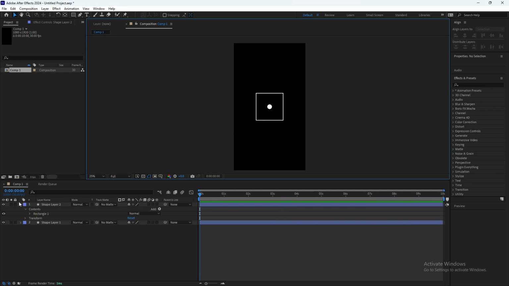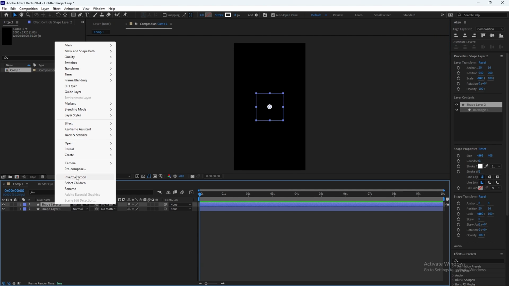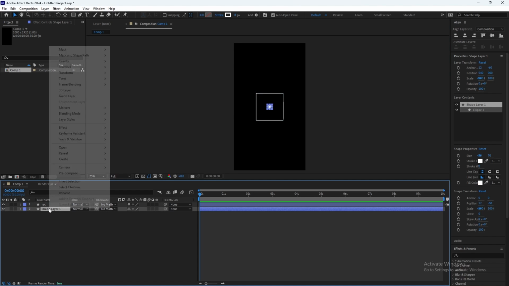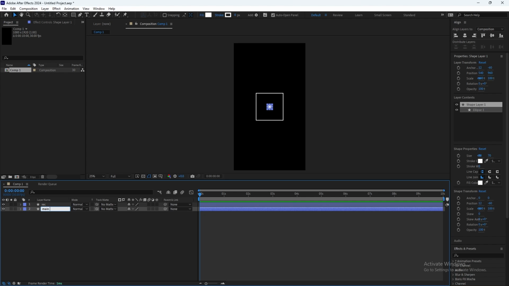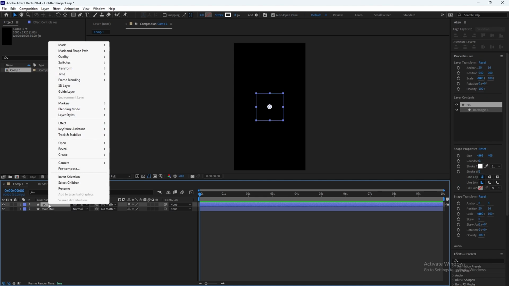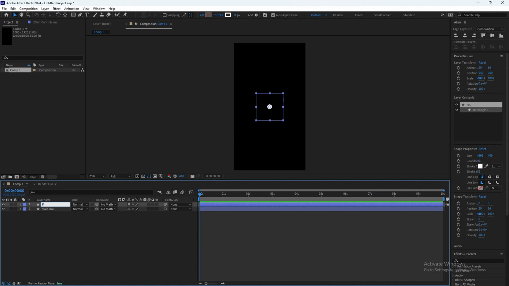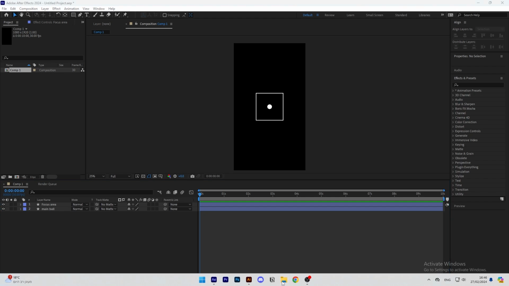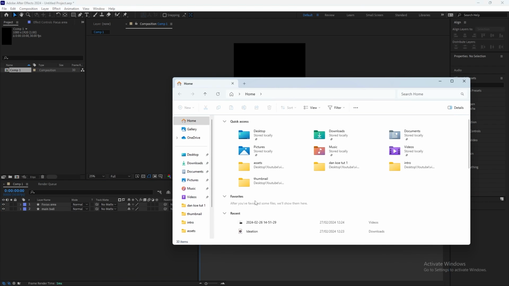So first of all, let's rename it to rectangle, and this is the main ball. We can change it to focus area.